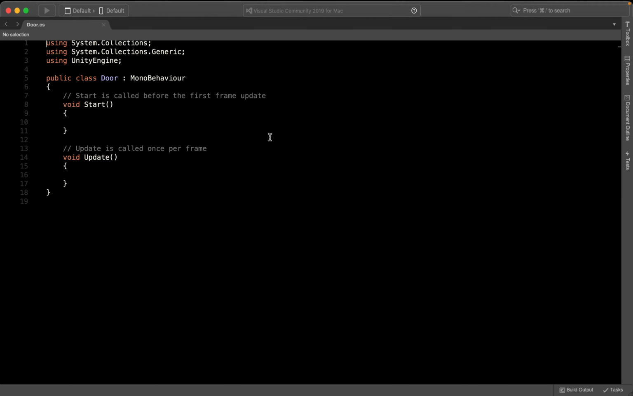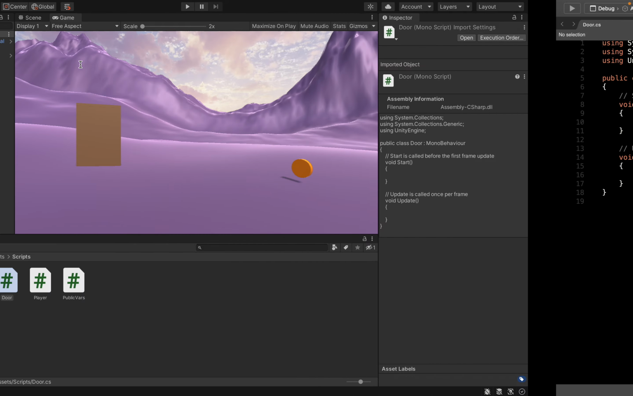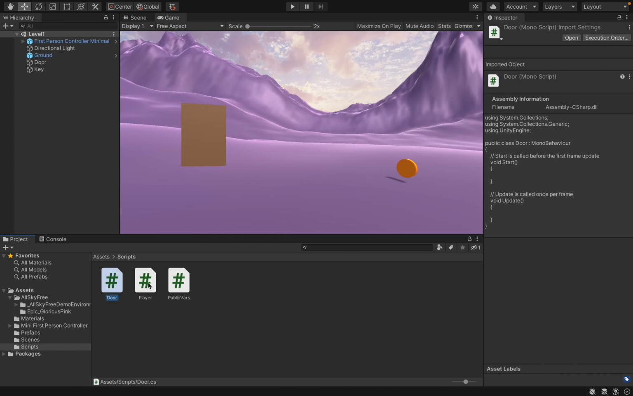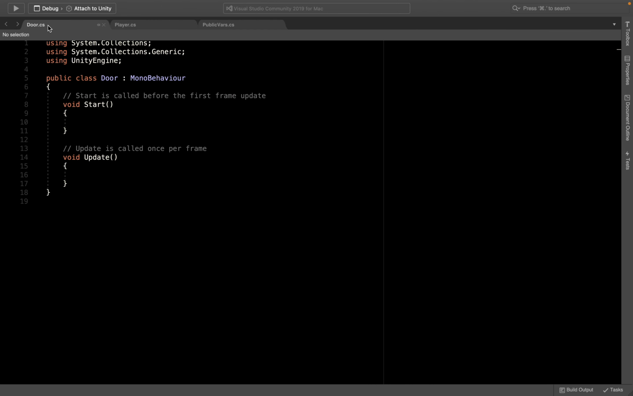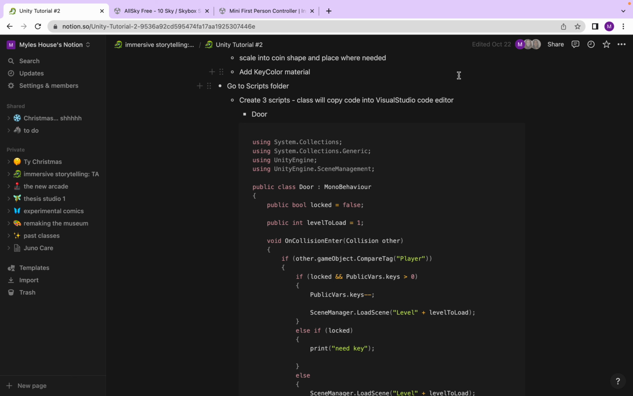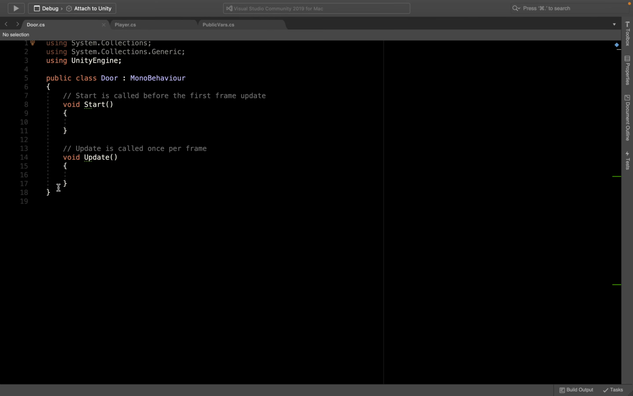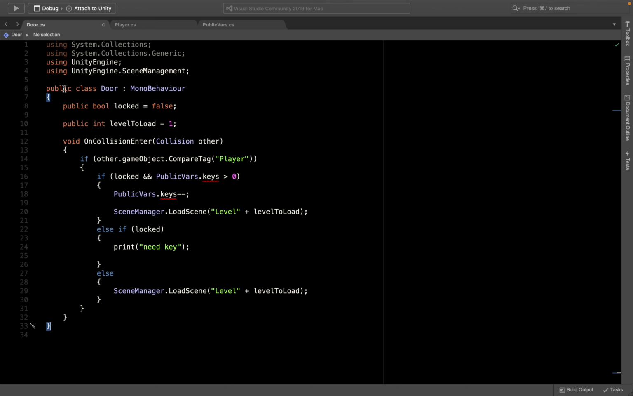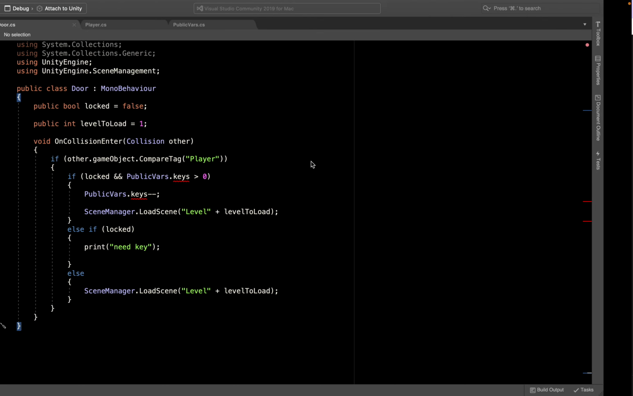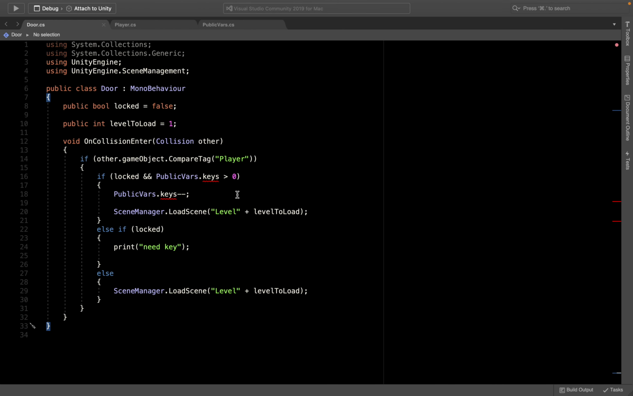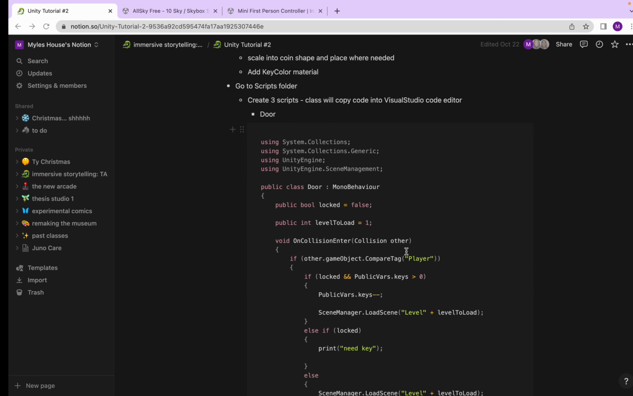Okay. Wait for that to load. Since I double clicked on door, it opens. I'm going to double click on player and double click on public vars. So now I have all of these. Go back to door, go to our lovely code on here, and we can just click copy, making it super easy. We're going to want to delete everything here and paste in the new code. Make sure these two match. Okay, and we're going to save that.